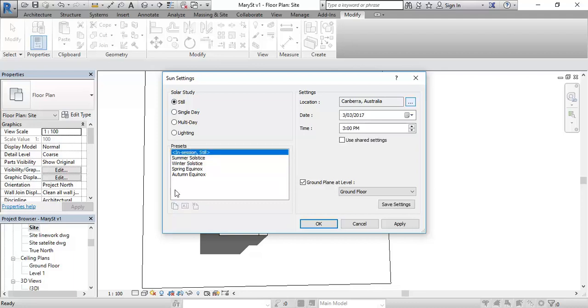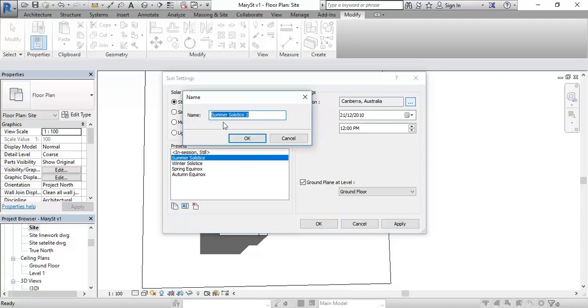Okay, so with in session, you can't duplicate, but if you choose one of these below, you can copy any of these settings. So let's just do that. If you click on the copy button, then you can give it your own name. Do you know what summer solstice means? So that's the longest day of the year, which means the shortest shadows. Okay, so we can say summer solstice, but we can put a time in as well. Right, so summer solstice, 1200, midday.